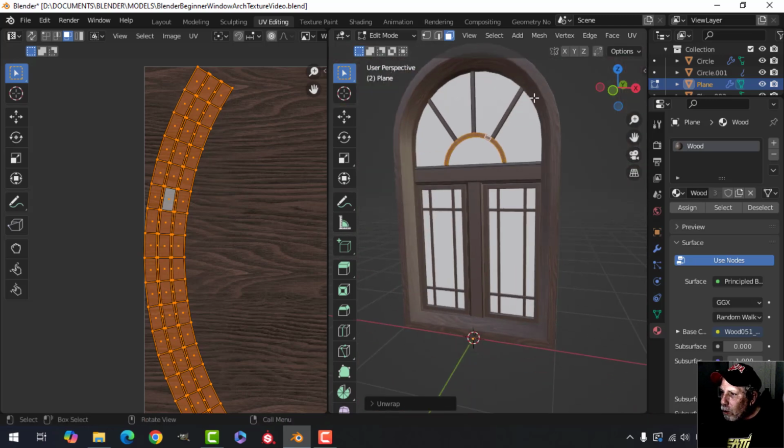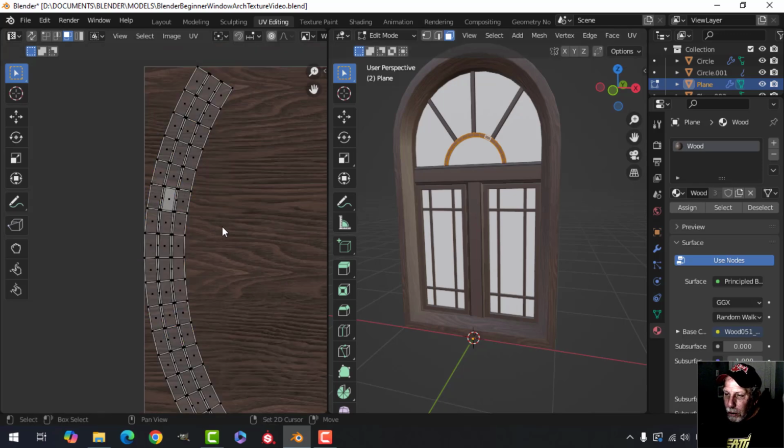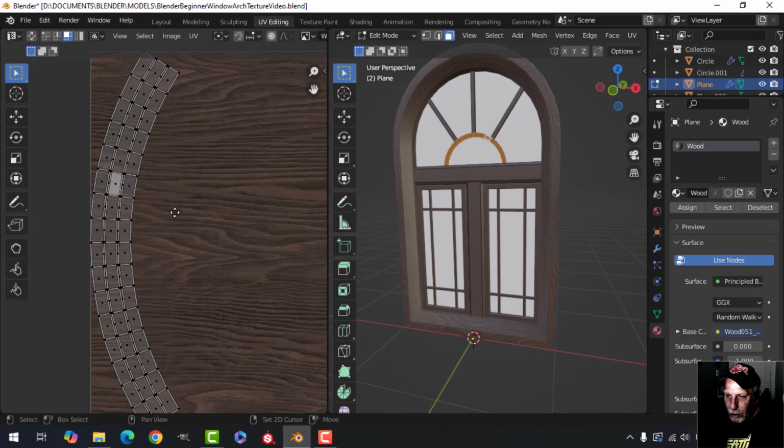I did on this one because it wasn't just the arch. We were able to straighten the arch, but it also had this piece connected to it. This one is just half a circle. So let's see what we can do with the same thing. I just deselected over here.